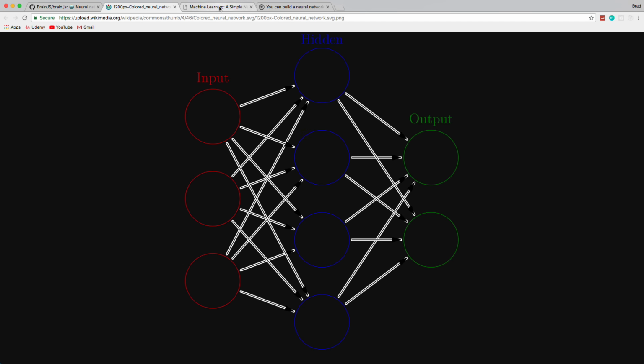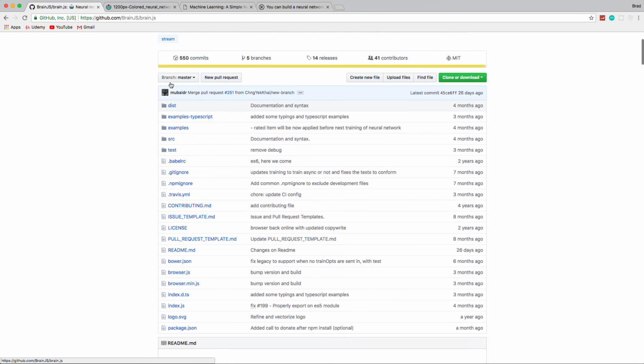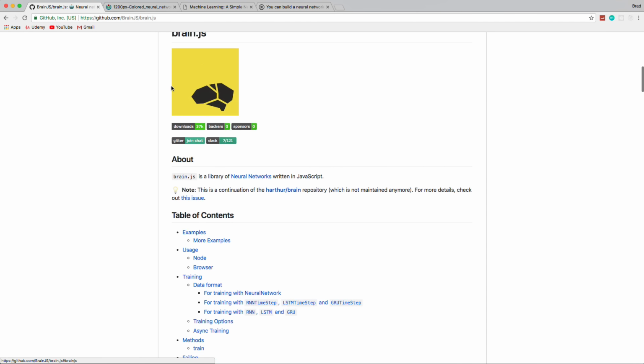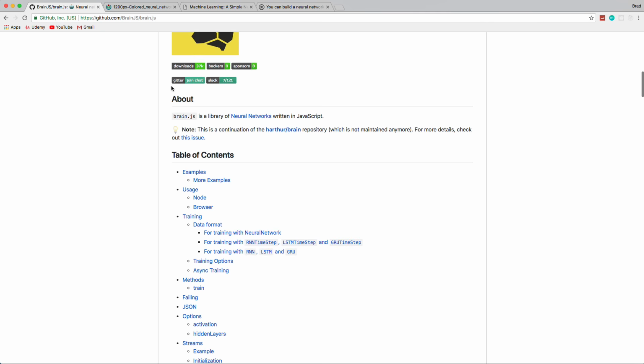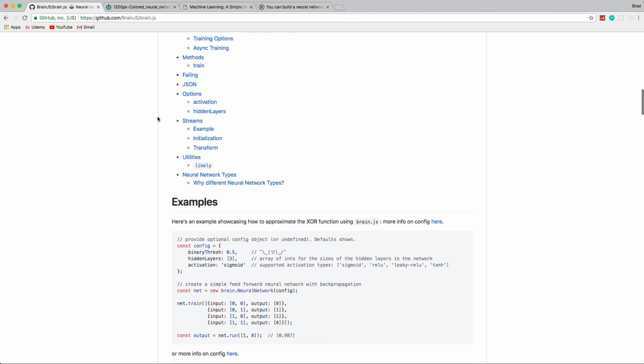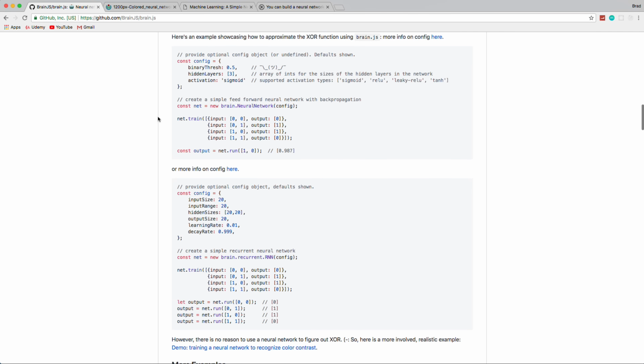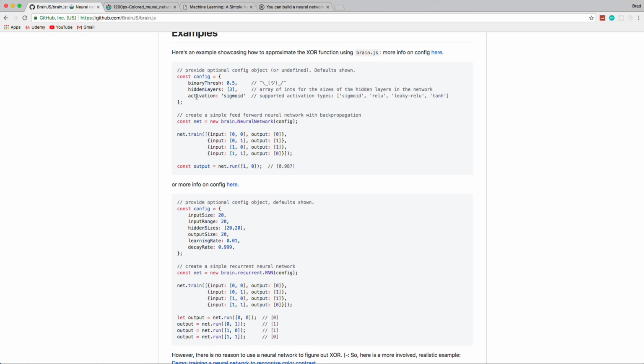So let's see. What I want to do is just show you how to set up Brain.js. We're going to use npm. There's also a CDN if you want to use it strictly on the client side. Now down here we have some examples. We're not going to be really dealing with configurations and stuff. I want to just teach you very basic stuff, how to create a neural network, how to add training data, and how to run something against that network.